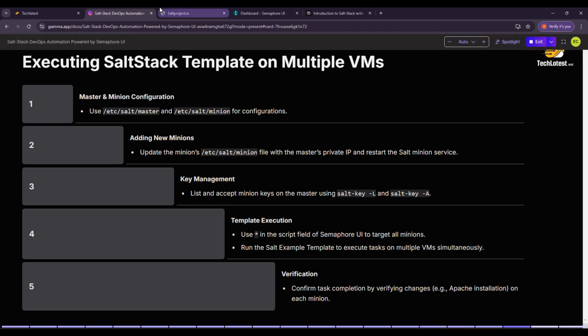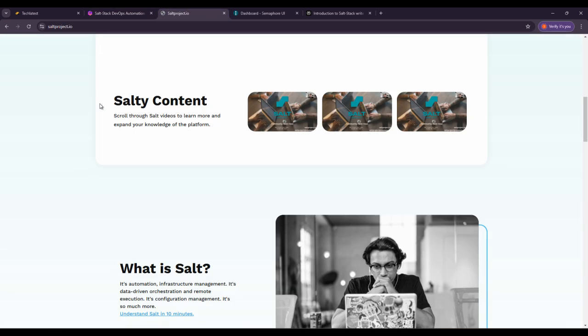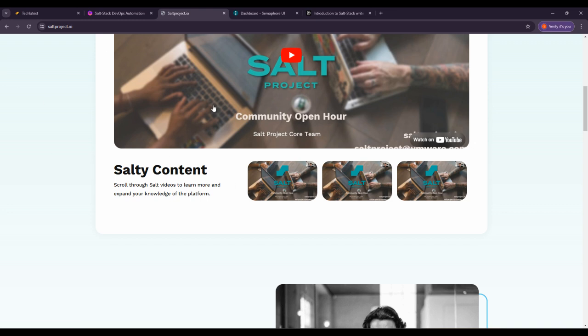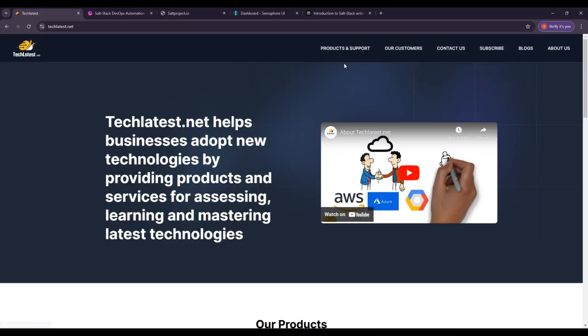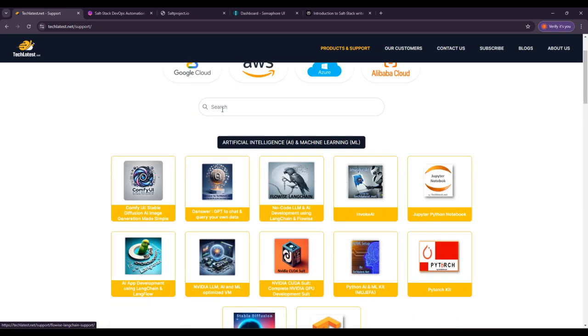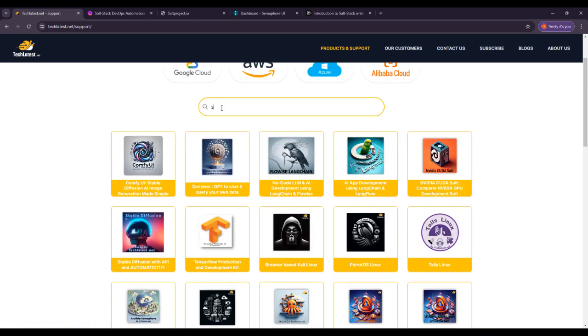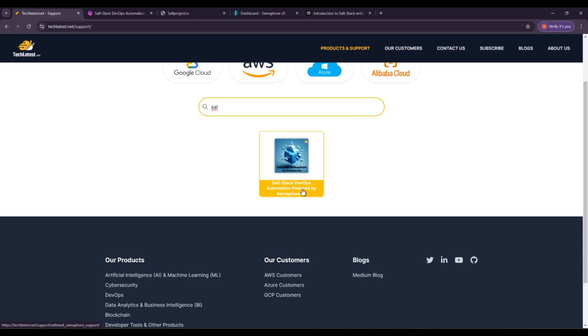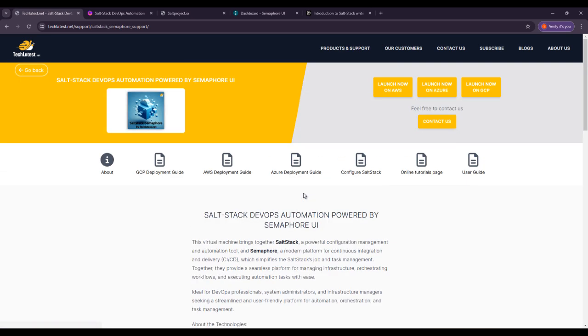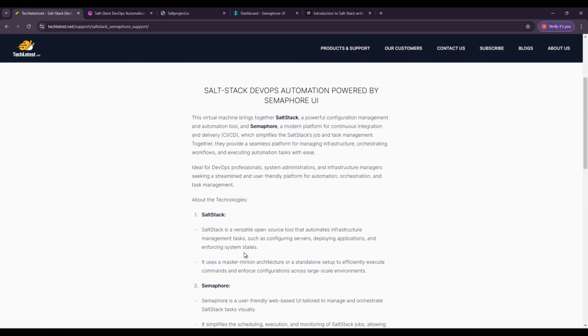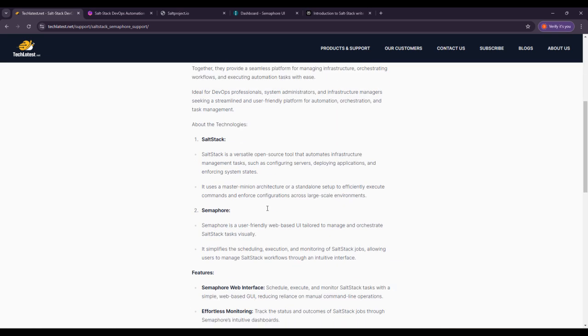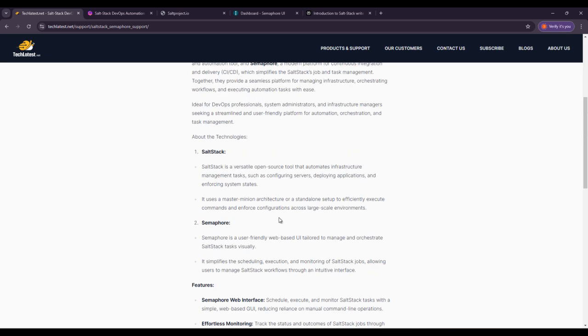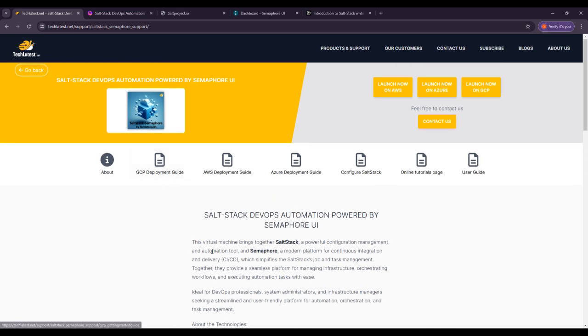Apart from this, you can also check Salt's website, which is saltproject.io. And if you check the techlatest.net website and click on the product and support page, you can first search for the SaltStack product. Here you can see SaltStack DevOps automation powered by Semaphore UI, the overview of the VM and about the product. These are the use cases, features, and then the step-by-step guides on GCP, AWS, and Azure. Then here you can see the online tutorials page, and other things we'll be releasing very soon.